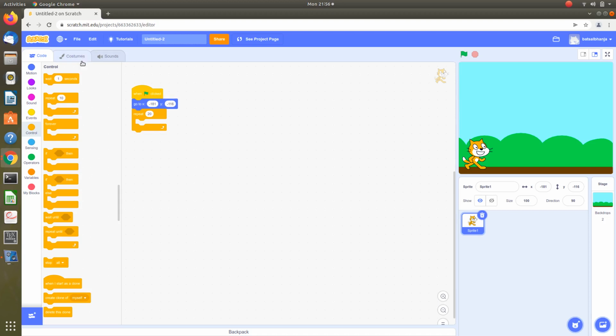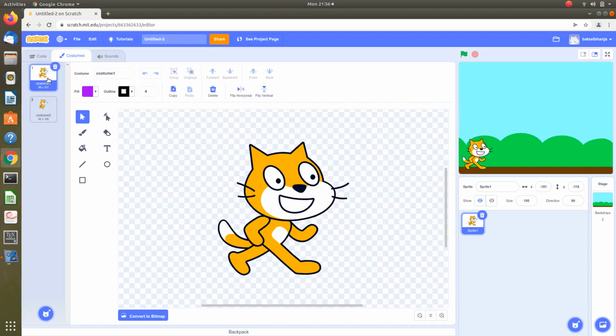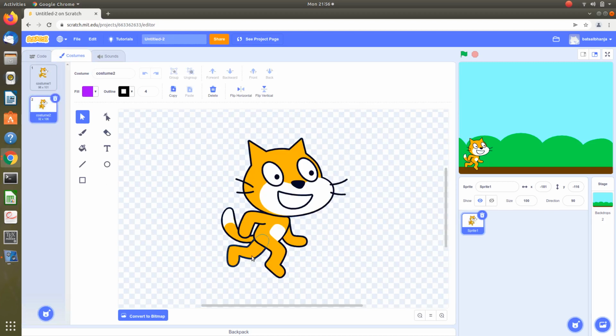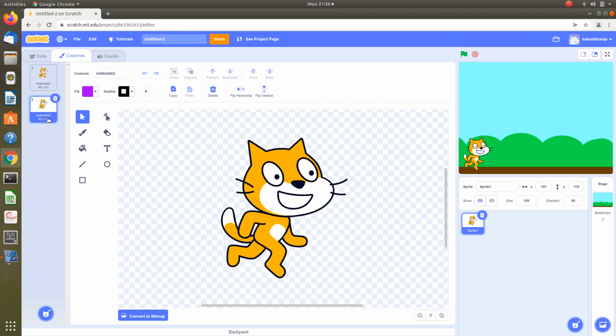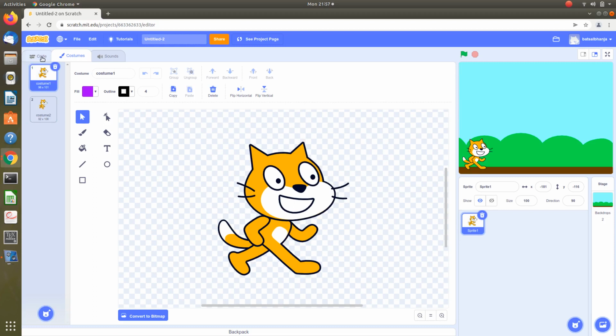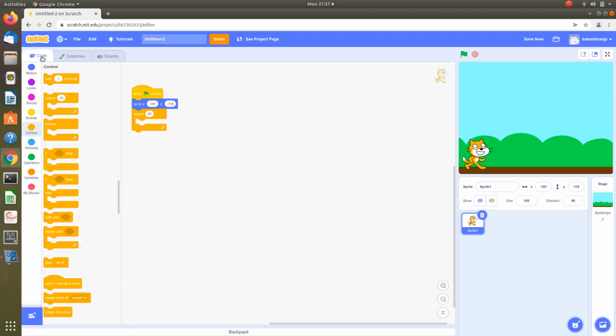If you click on costumes, you can see that this sprite has 2 costumes. One is this position, and one is this position. You can easily find that the positions differ from one another. This and this, they are different. Now you have to use this change of costume in order to write the code.